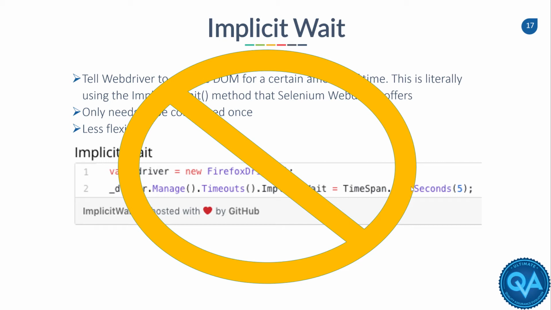Implicit waits cause one major problem, which is that they only search for an element to be visible on a page. So if an element actually exists on a page but is hidden, it's going to cause you a problem, because your test is going to say that the element is not there when in fact it is just simply hidden. And so it's going to cause you a bunch of flakiness.